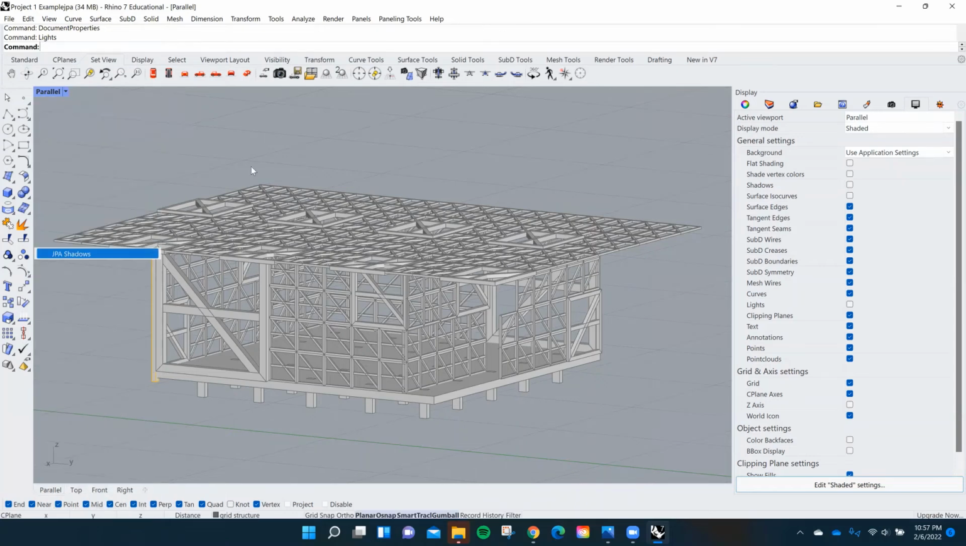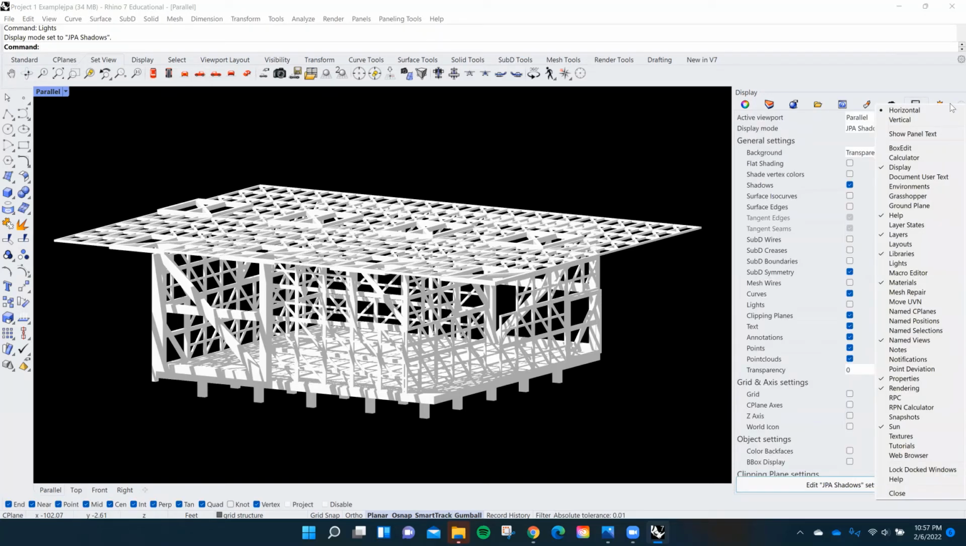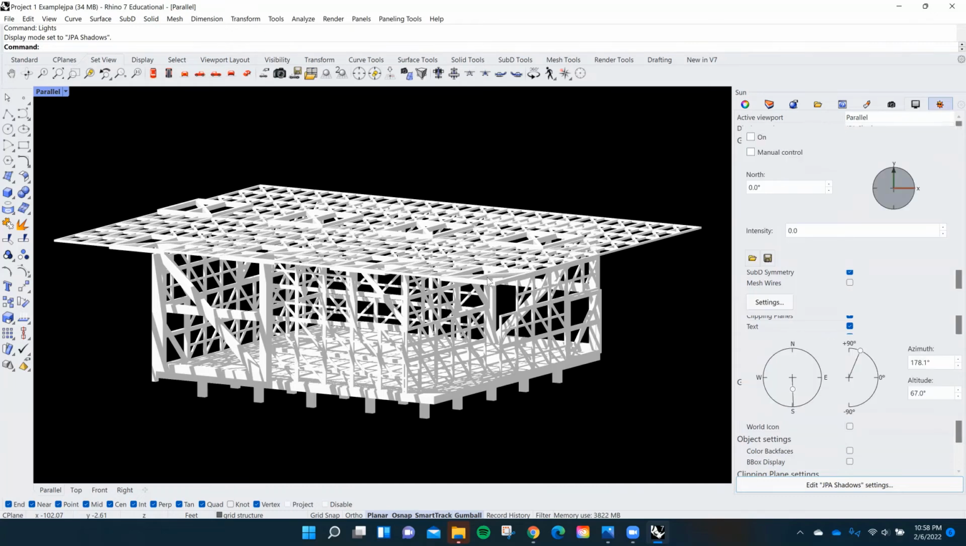So now that we have our light and our display mode set, we're just going to check with the JPA shadows. What you can see immediately is that the shadows are extremely crisp and are projected onto the pavilion too. If you wanted to change the shadows, you can go into the sun setting here. If you don't have the sun setting in your panels on this right side, you can go to this right gearbox and just check sun, and that's where you're going to find your sun properties panel. We're going to use this as a way to change the shadows that you might have in your model.